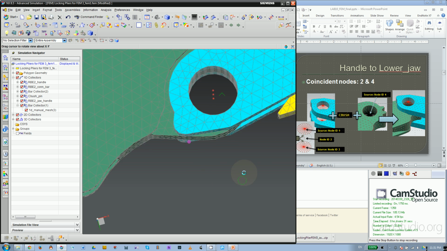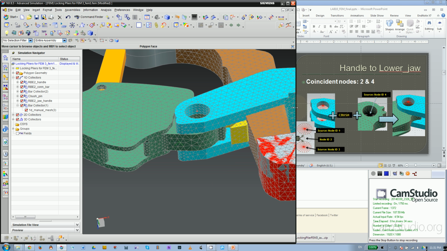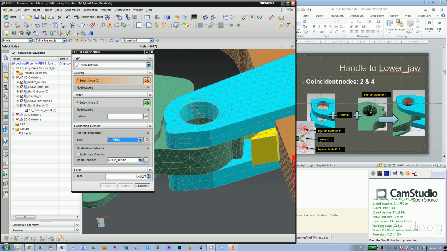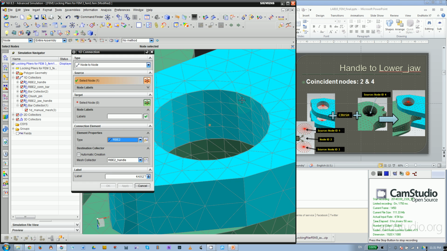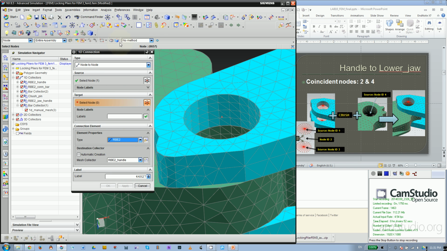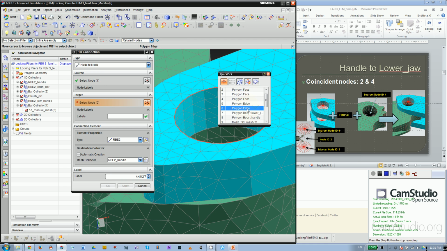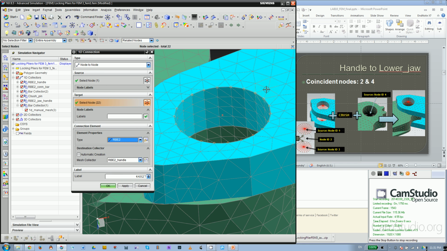Alright, next we will create spiders for the lower jaw first. So 1D connection, RBE2, where is that? Okay, it's here. Source is the center, then the target, we have a relatively easy method, related node. And for this one you have to turn on the polygon. So we will pick any related node to this polygon edge. Okay, that will be this one.